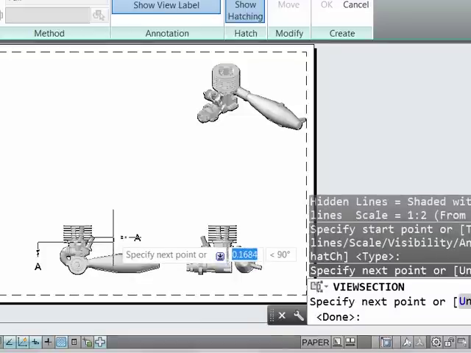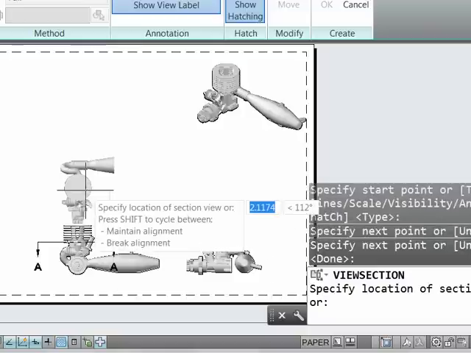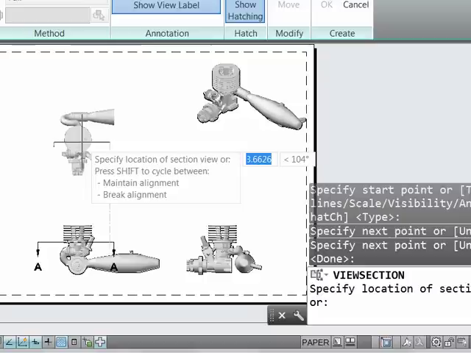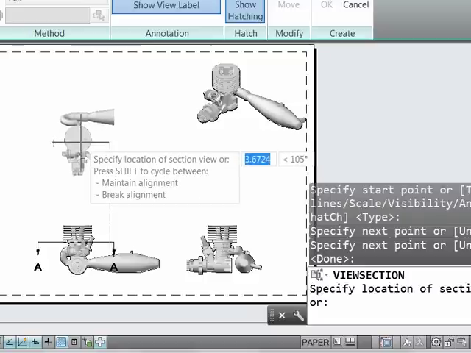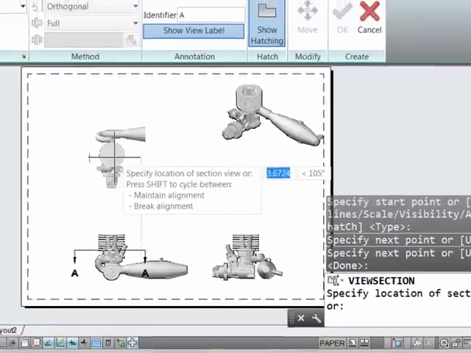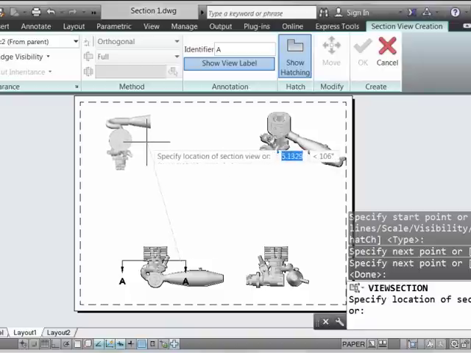Once we're done, we hit enter. Now we're being prompted to place where we would like the section view to go. Normally, it is pulled off orthographically like any other projection. However, as noted here on the screen, you can use the Shift key to break that alignment. So we'll do that and place it here.